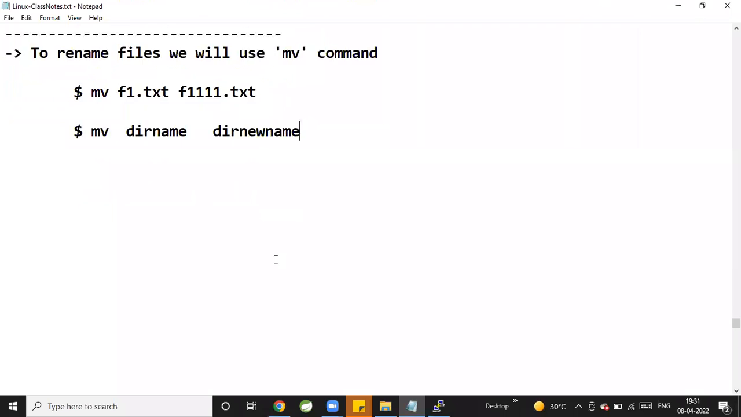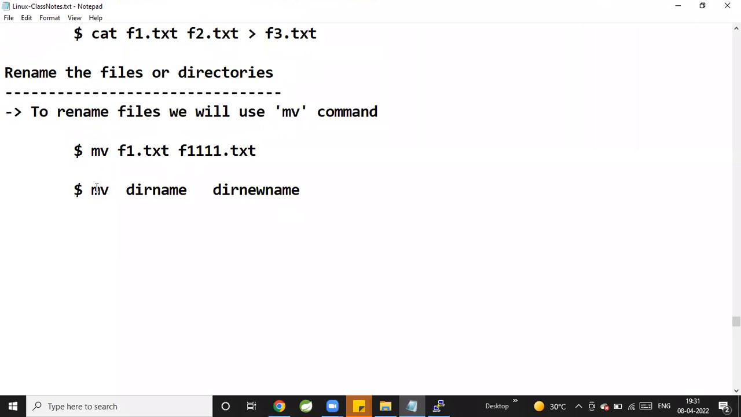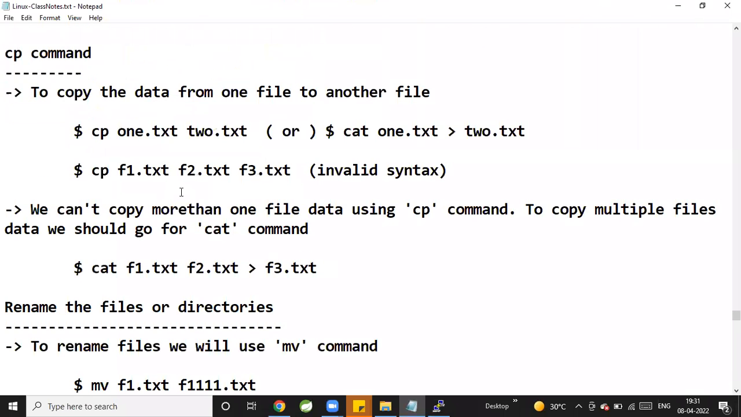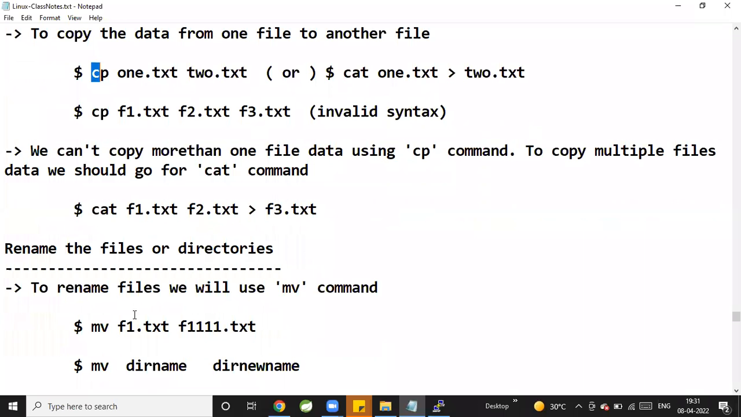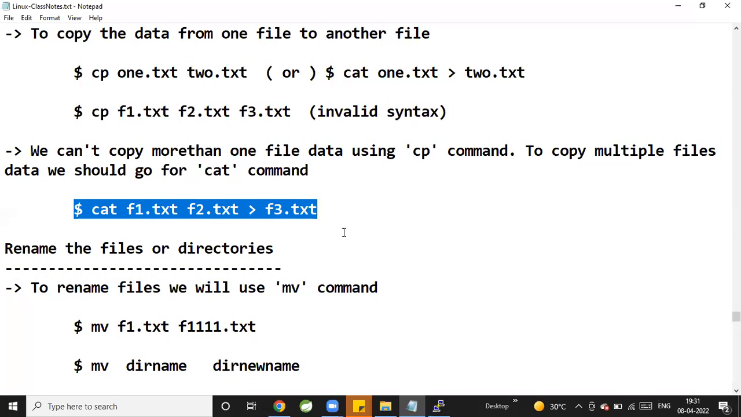Whether it is a file or a directory, if you want to rename, then we will use the mv command only. So are you clear with the purpose of the cp command and the purpose of the mv command? The cp command is used to copy one file's data into another file. If you want to copy multiple files' data into another file, then we should go for the cat command.